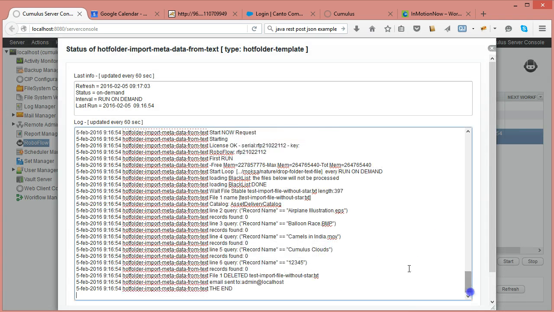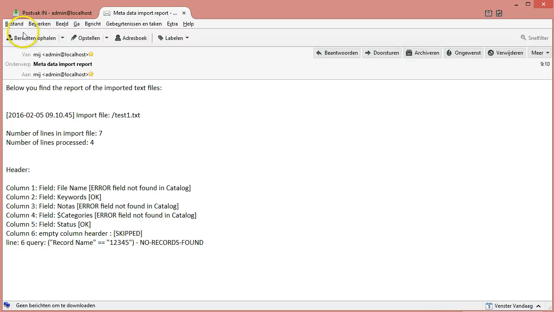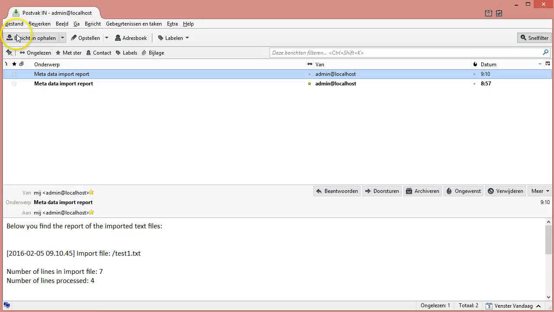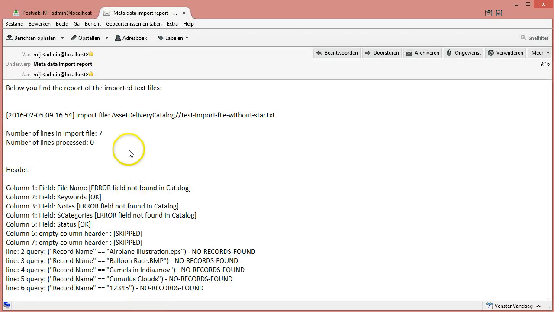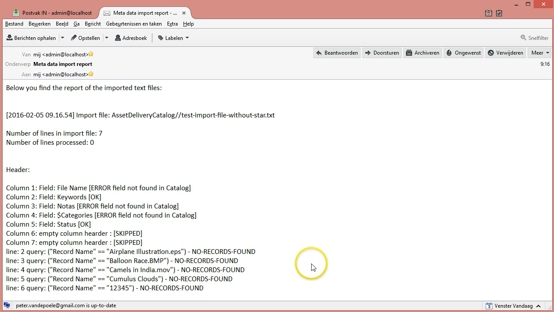The workflow is now using this asset delivery catalog and is doing the queries, but is not finding any records. So we will see in the mail that it will tell you, hey, you didn't find anything, everything failed. So your mail will reflect that too. If there's a mistake, no worries, you will be told about it. You will be informed that it processed 0 lines, and you can have a detail of what went on during the processing.